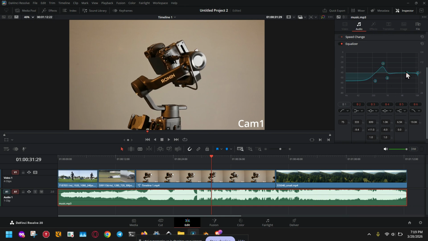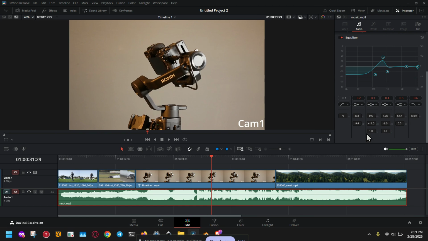Then use the Q factor knob to control the width of your adjustment. A higher Q number creates a narrow, sharp point, which is great when you need to fix a very specific noise or frequency issue. A lower Q number creates a wider, smoother curve, which is useful for general tone shaping and more natural sounding adjustments. If you're just starting out, think of Q as how focused or broad your change is.